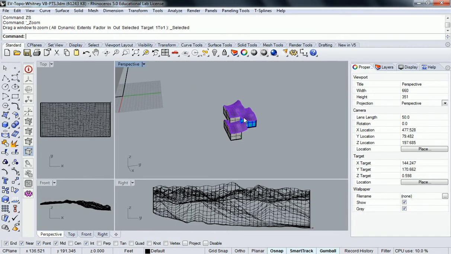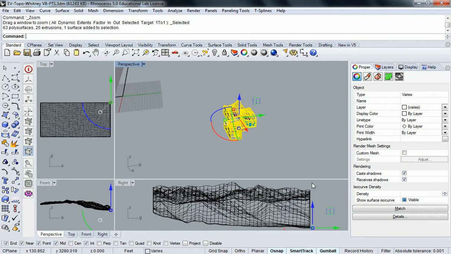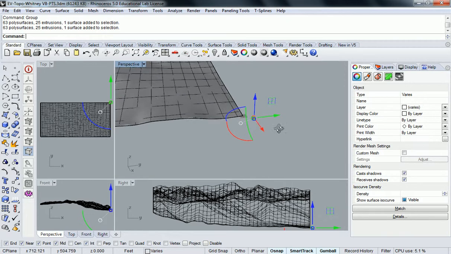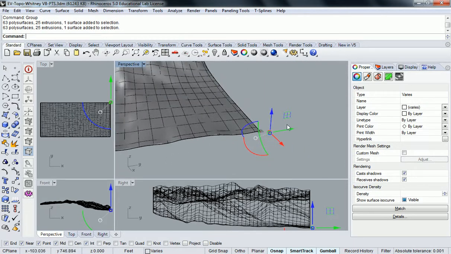So to make this a little bit easier on myself so I don't lose any of this geometry, I'm going to do a group on it. Okay. So now this is a tiny little box that's floating around as a group on my mountain, and I need to reference where it's actually going to go on the landscape.